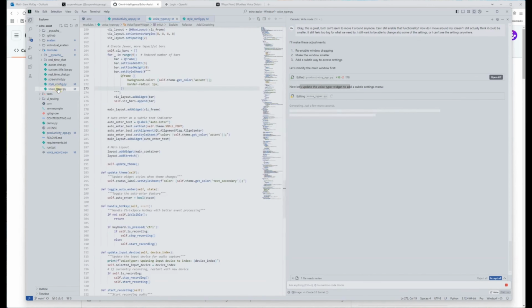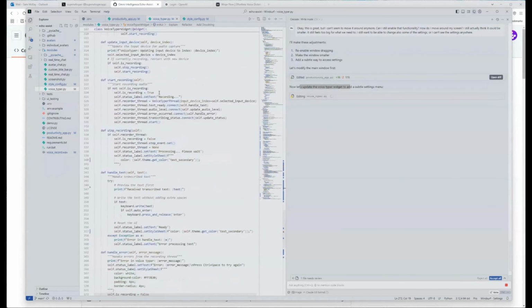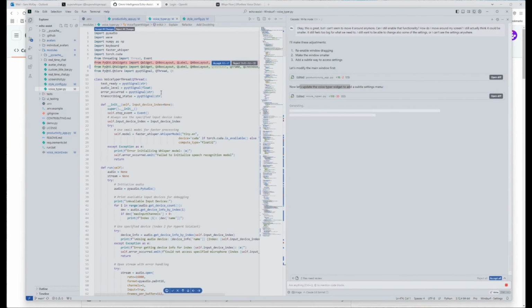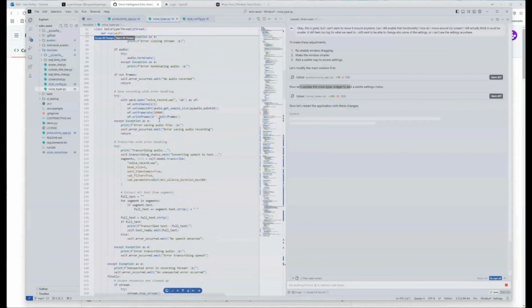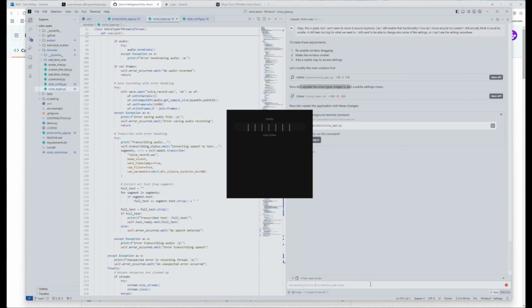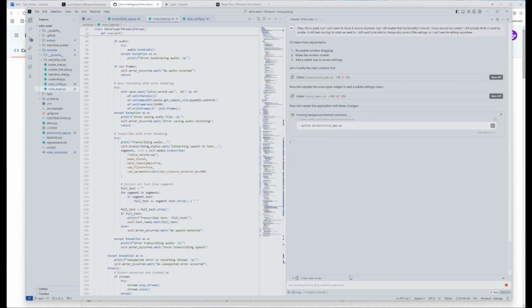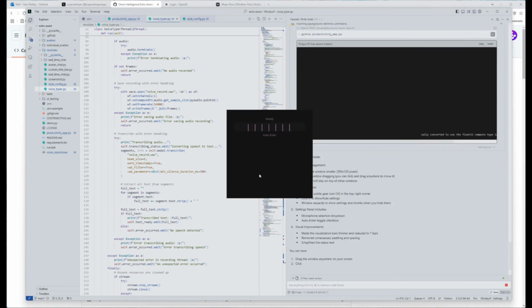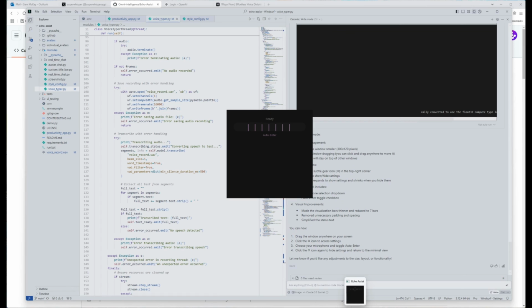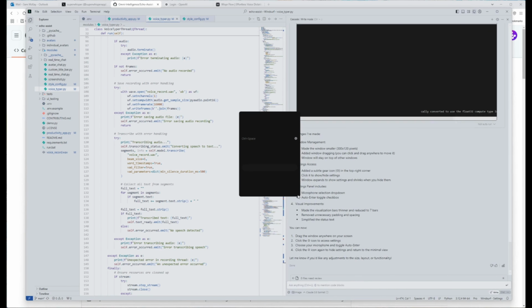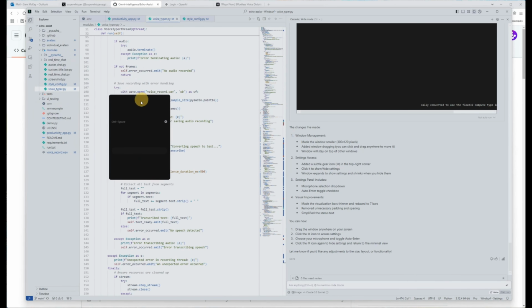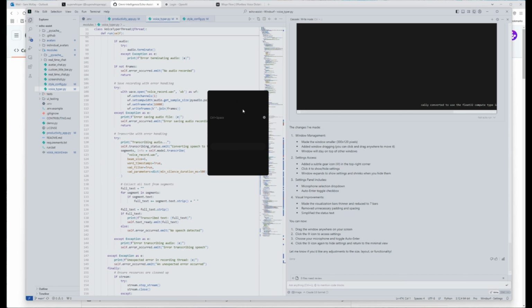The voice typer widget. This is quite big for some reason, I don't know why. Okay, I'll just accept all. Don't even know how we delete it. Okay, close that. Okay, this is another one. Okay, it's getting better.